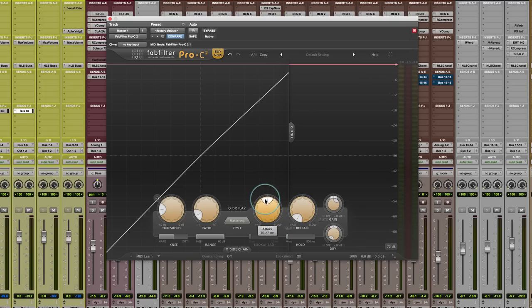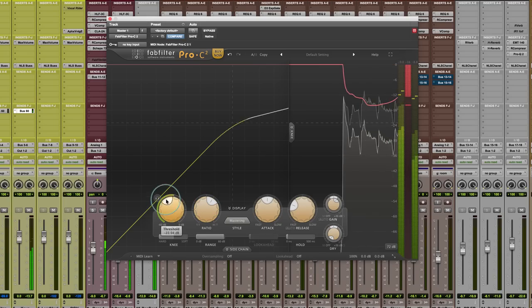I could do something that's more of a classic SSL type of thing, where you have a 30 millisecond attack, 100 millisecond release. Now this is program dependent, but if I go to a classic 4-to-1 ratio and work with it, I can get a subtle kind of mix pump.